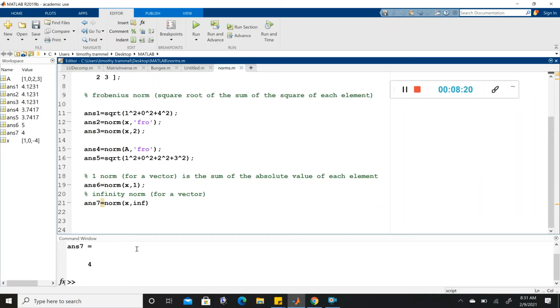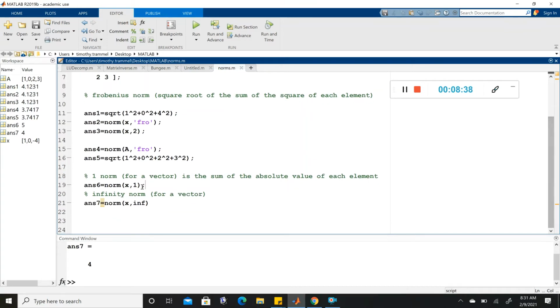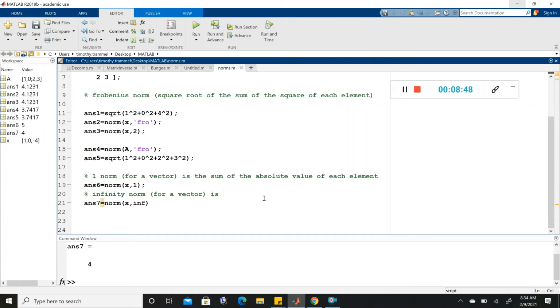And you can see we're getting the answer of 4 down here. So if you were to look up here, 4 appears to be the largest element, and to be more specific, the element whose absolute value is largest. The element with the largest absolute value.